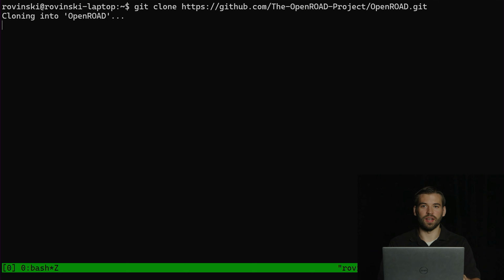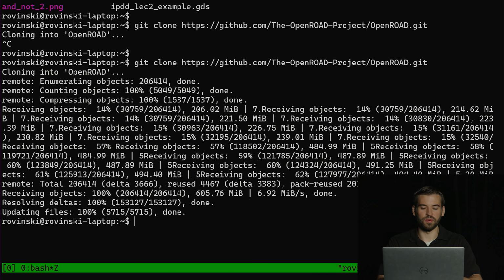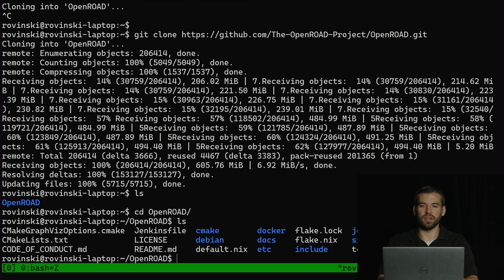So we'll go ahead and start cloning OpenROAD. OpenROAD unfortunately is a little bit hefty, so this clone time could take a little bit of time. And it is a few gigabytes at some points, but we'll get back and resume this once it's finished cloning. Okay, so we've finished cloning here, and we can see that now we have an OpenROAD repository in our current directory. So we'll navigate into that.